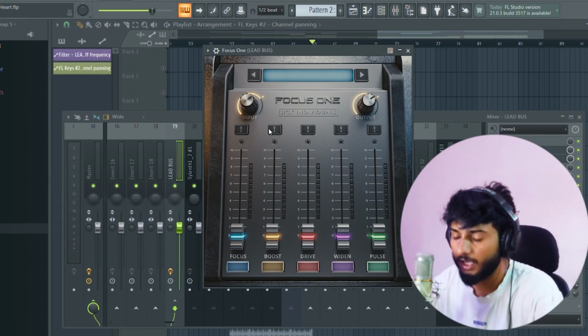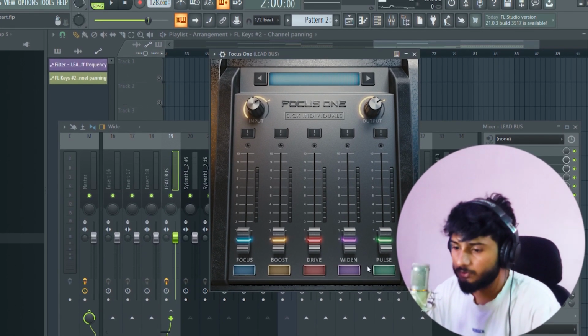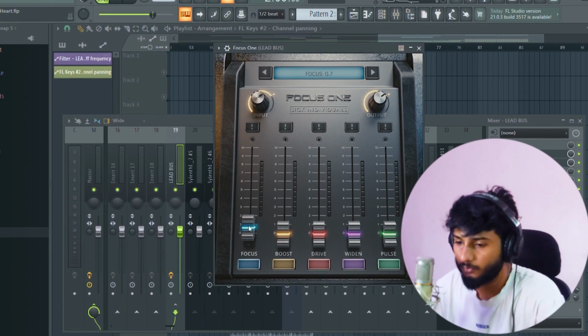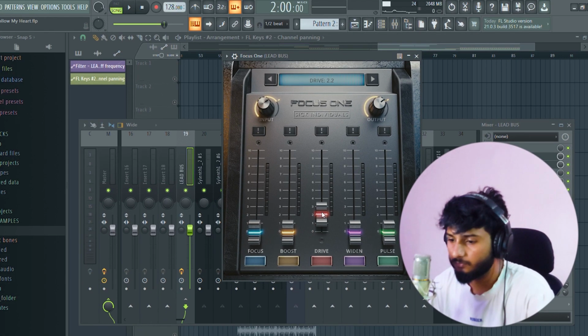So next up on our list is Focus One by Sick Individual. Now this is actually a good plugin. Okay, so as you can see we have 5 buttons in here. One is for the focus, one is for the boost, one is for the drive, one is to widen the sound, one is the pulse.